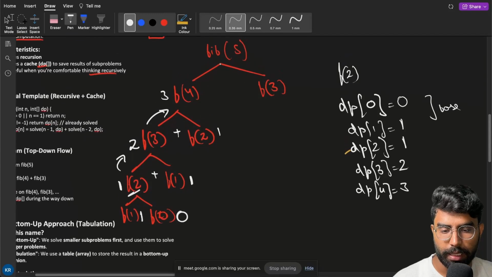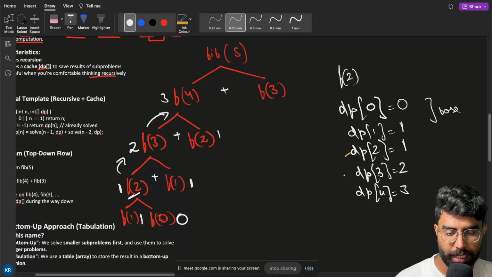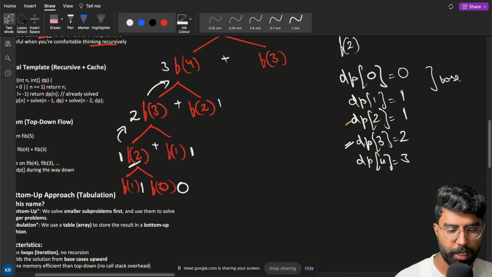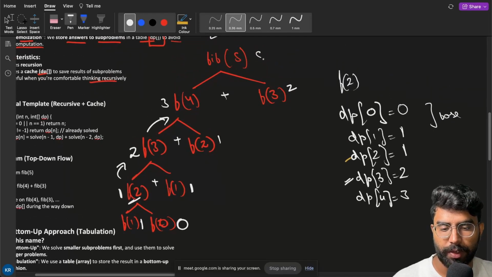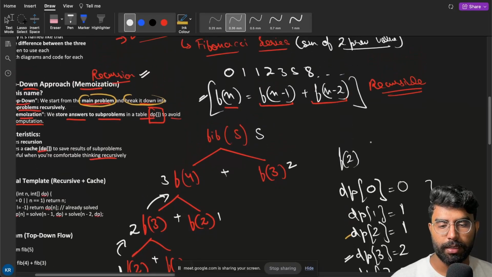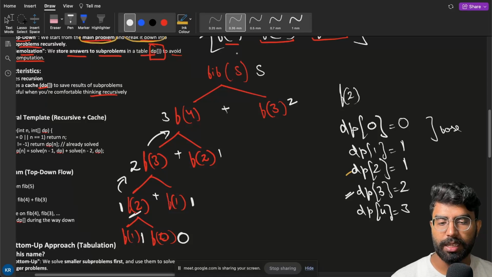And Fibonacci of 5 will be DP of 4 and f of 3, correct? It's already there. We already calculated DP of 3, that means Fibonacci of 3. The result is 2. So add it. The answer is 5, 3 plus 2 is 5. So we got the fifth number from the Fibonacci series.